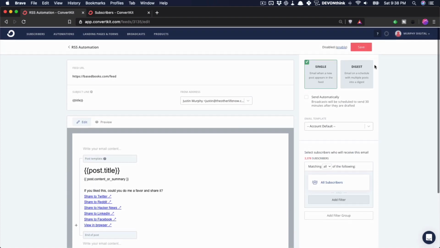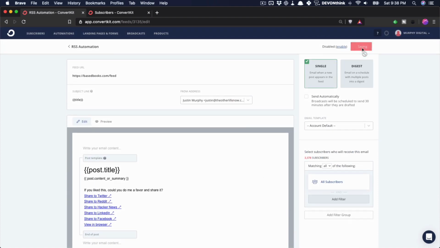Click save. All right. Another decision that you're going to have to make is, do you want these to send automatically, or do you want to check them first and send them out manually? I think if you get it right, you want to do automatically. It's just so much better to not have to worry about it.